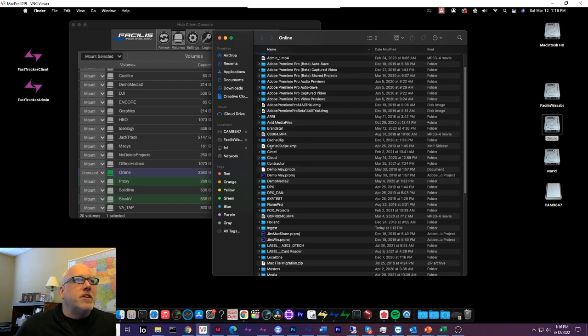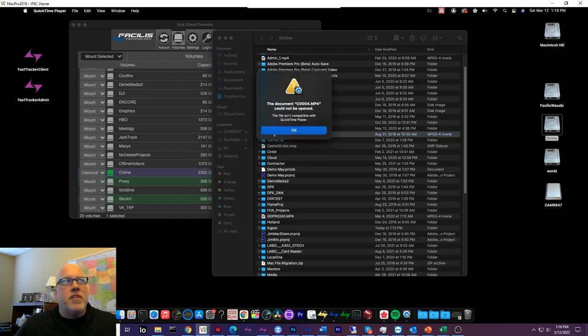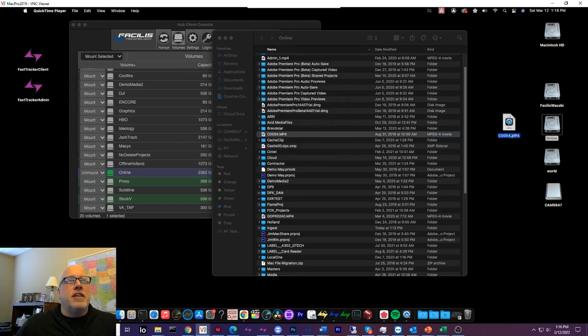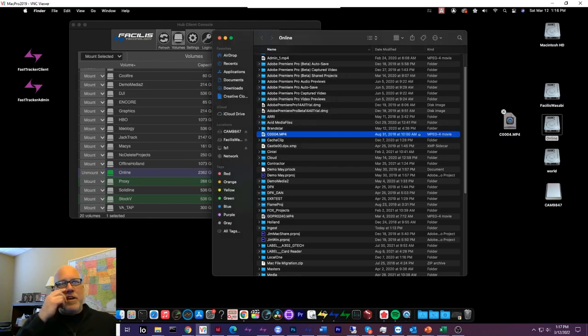Looks like I have a couple MP4s here to try and open. Let me try and open that one up. Nope, can't play that. Can't copy it off to the desktop. Can't do anything. So I have no read capability on any of these files. But I do have write capability into the ingest folder.